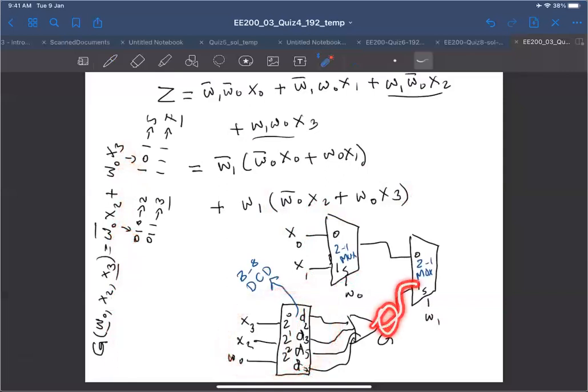And G is nothing but the other input, line number one of this data line number one of this multiplexer. Okay, so this is going to be my Z. Okay, all right. Any other question, Amar? No, clear.